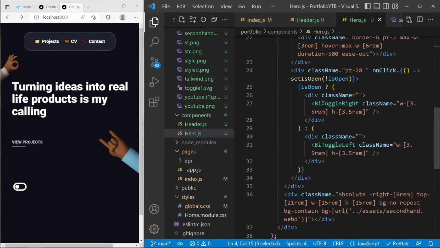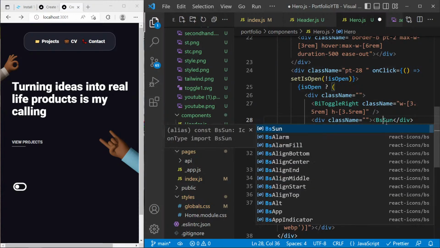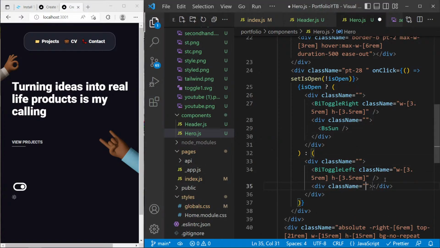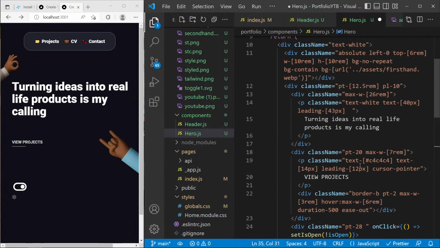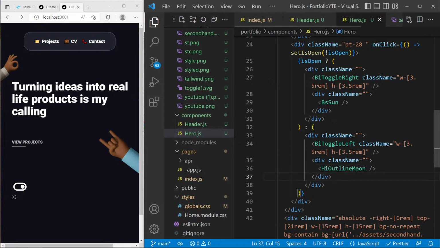Now let's import them into our div. So I'm going to create another div, and inside this div I'm going to paste the BsSun as a component. So this is a component. I'm going to save this, and now we should see the sun. When we click this, we should see the sun. And when the modal is closed, we should see the moon. So let's copy the moon and paste the moon right here as a component and save. Now we see the moon and then the sun.